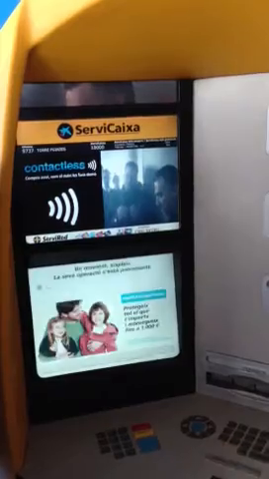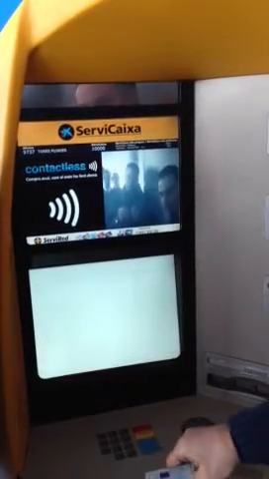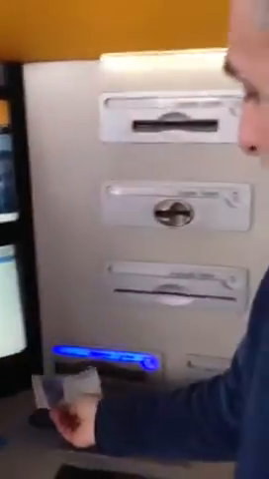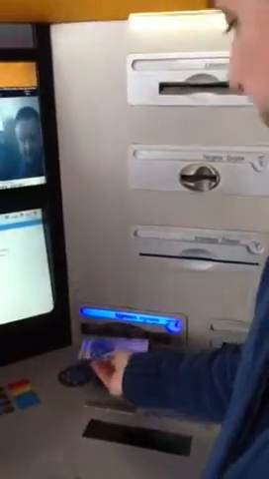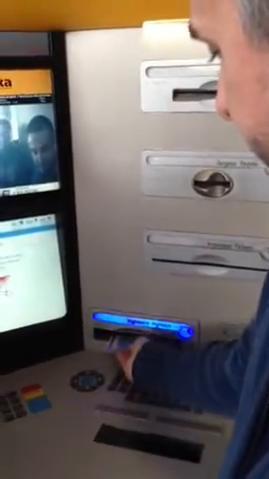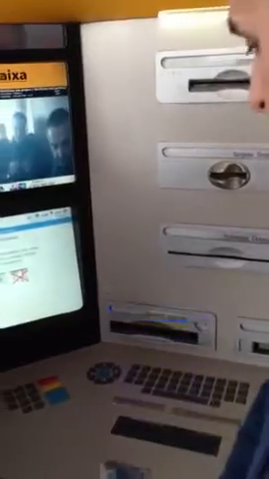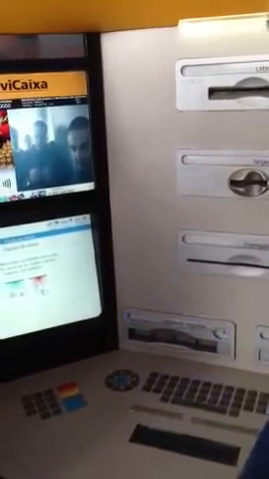And I just deposit the 14 euros. The ATM is processing the note.